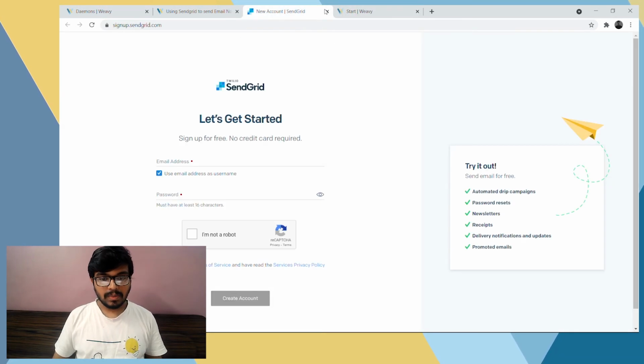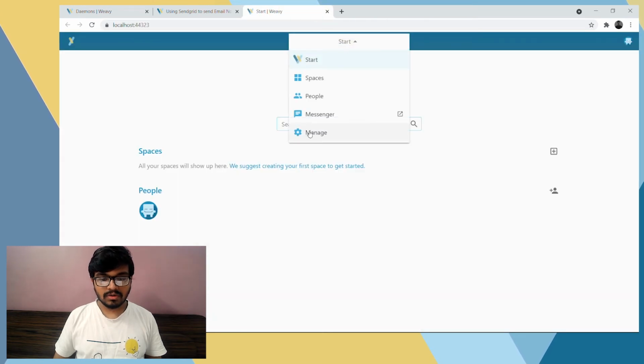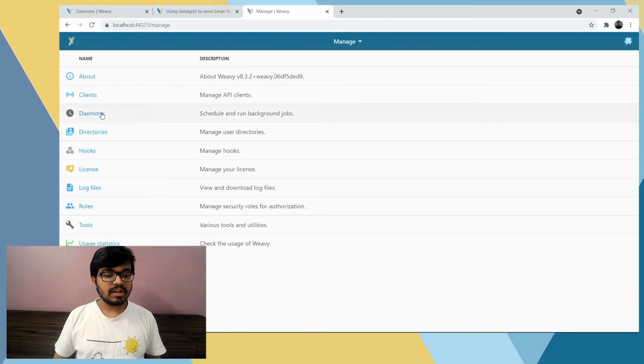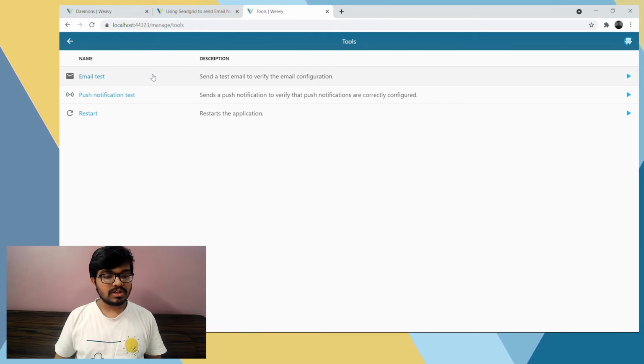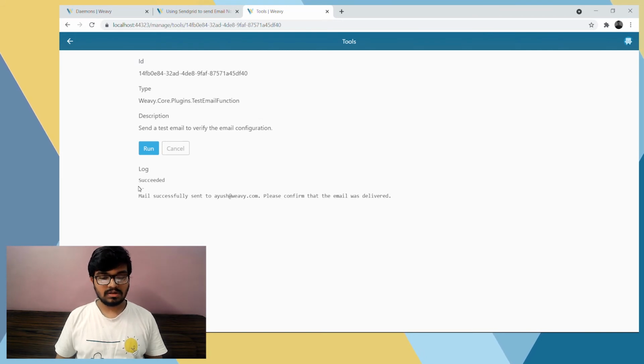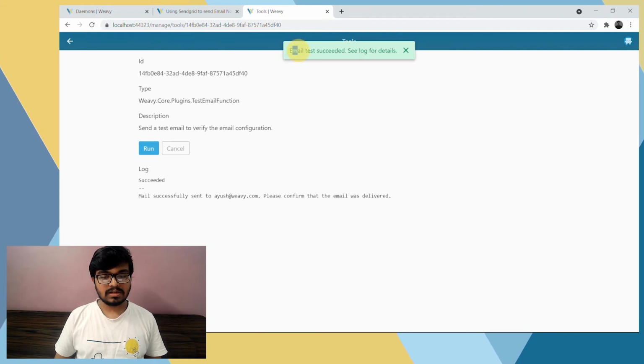Okay, so now if I go to the manage, before actually going to the daemons and looking at this, I can have a test run over here to make sure that the connections have been done without any errors. So you go to the tools and you can see over here email test. So this is to verify whether the email configuration has been set successfully or not, and you can run this email test. And once you run this email test, you will get this log message that the email test succeeded, and see the log for details. So this is the log.